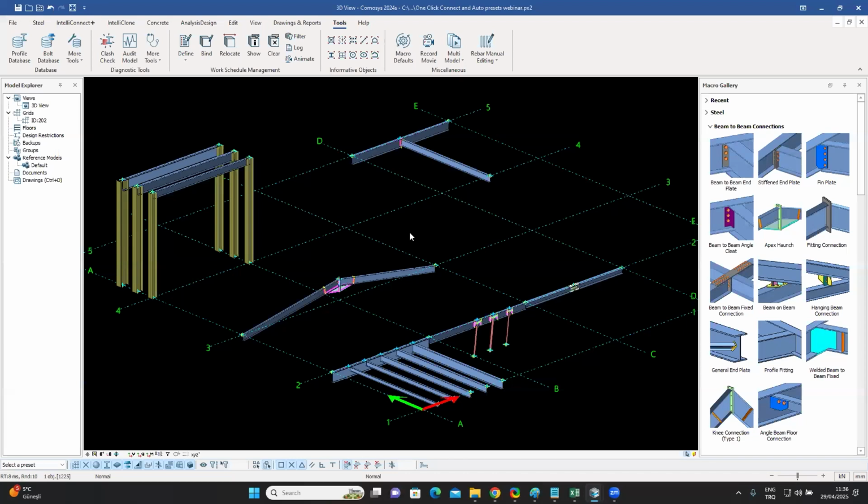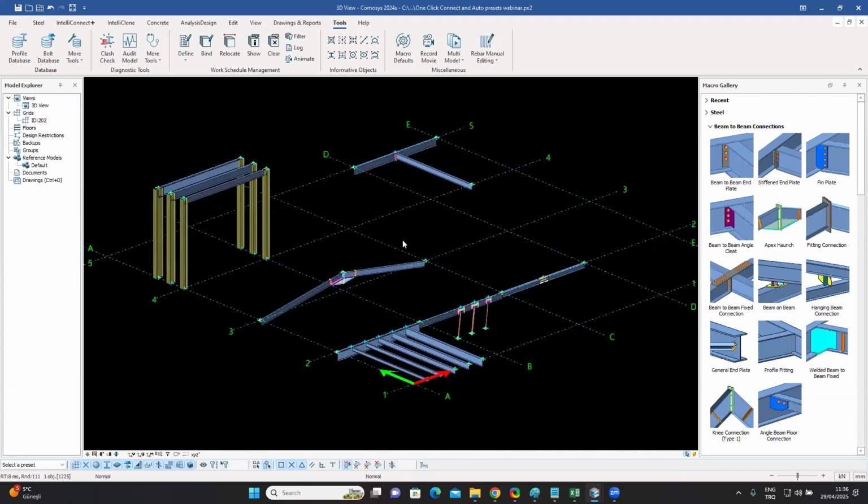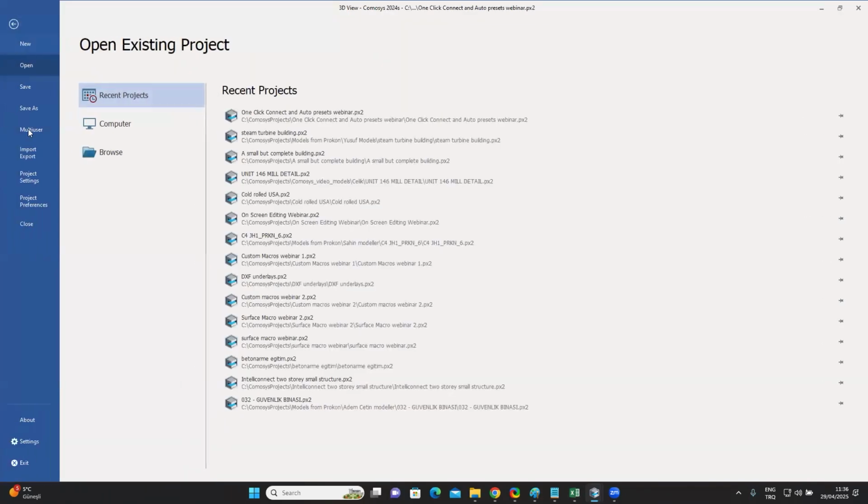Now, there's several files involved in ensuring that the one-click connect and the auto presets system work and they work nicely. And the purpose of this webinar is to take you very quickly through those files and through those basically technologies which exist in the background so that you can set it up yourself. Now, the first thing which is very important, the first file which is very important, is, if you go to the file menu, under the file menu, it's called the project preferences file.